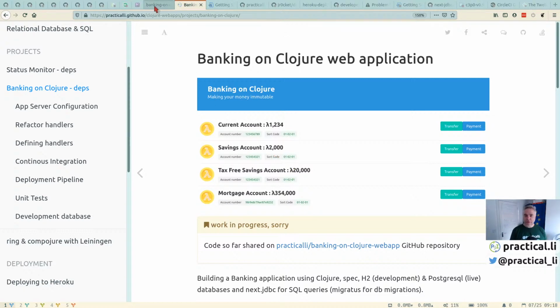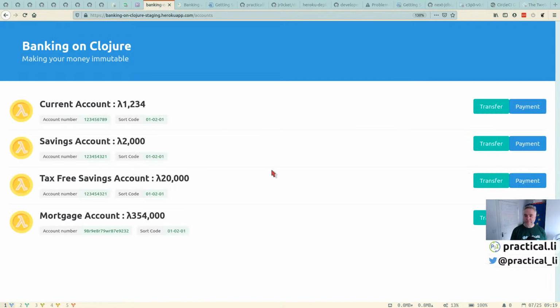We've got Banking on Clojure. We've got it deployed, although at the moment it doesn't actually do anything. It's basically a user interface. There's a couple of buttons that do work, but the actual data itself is just mock data.